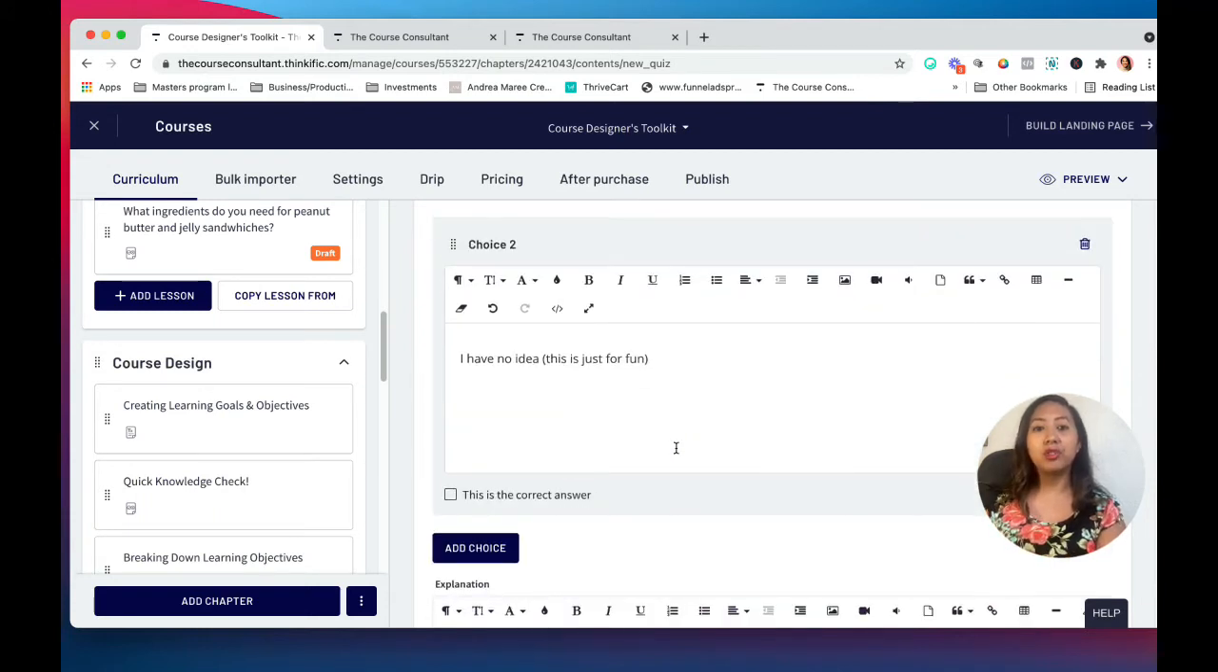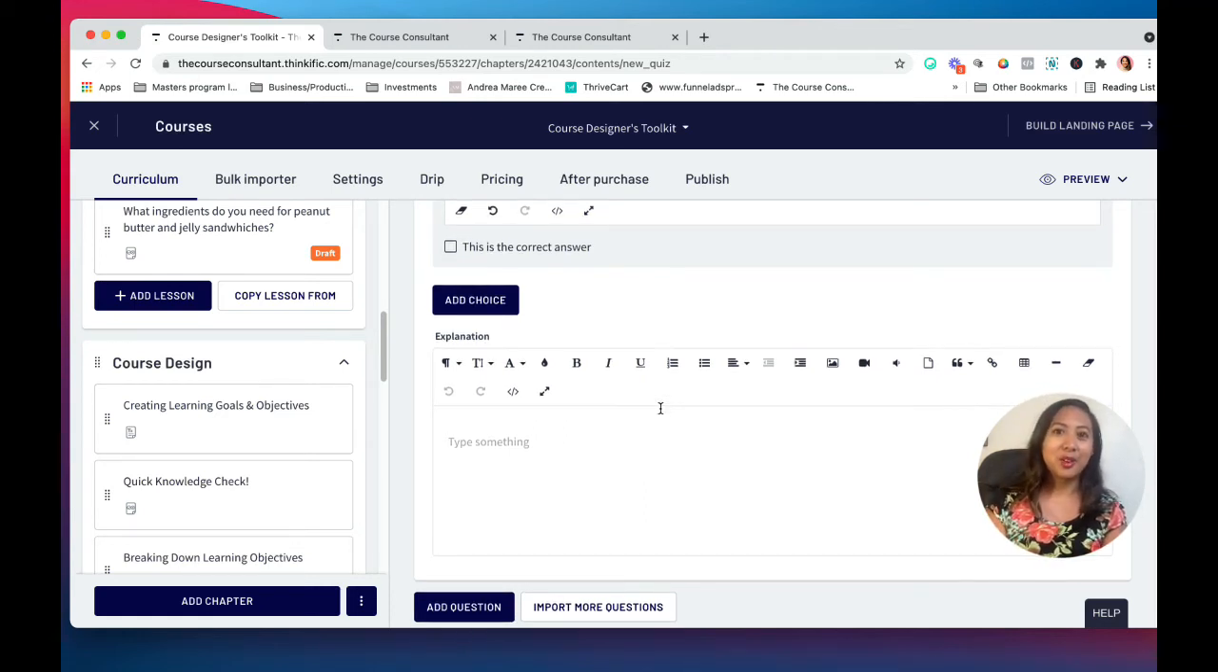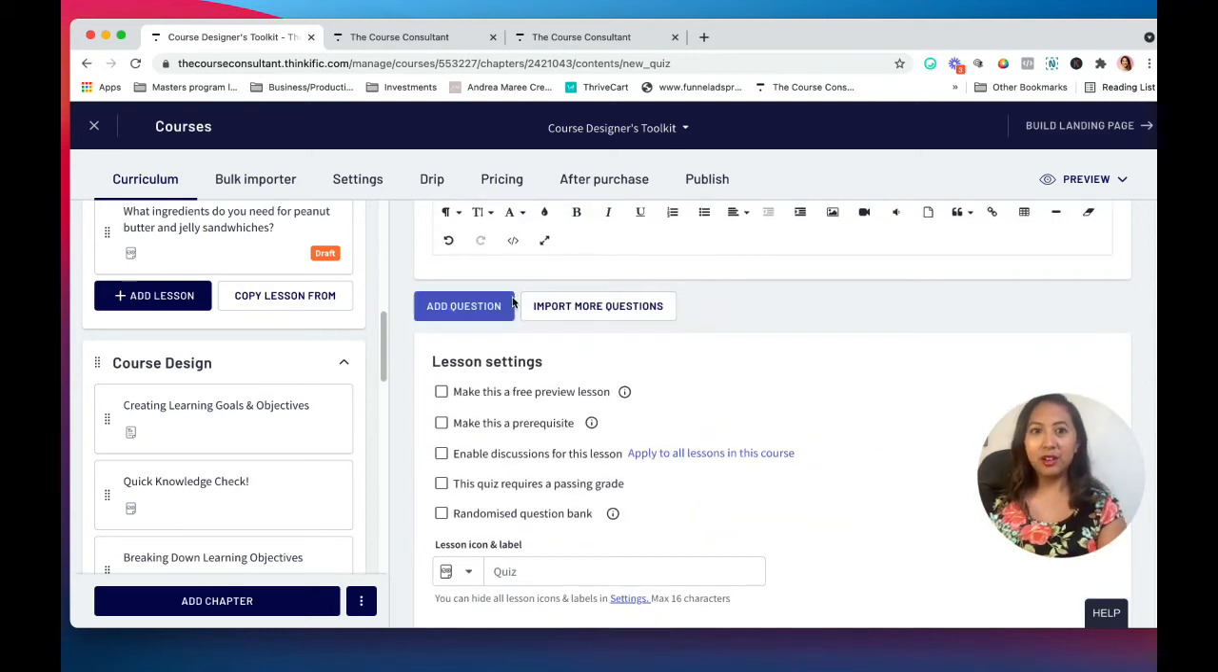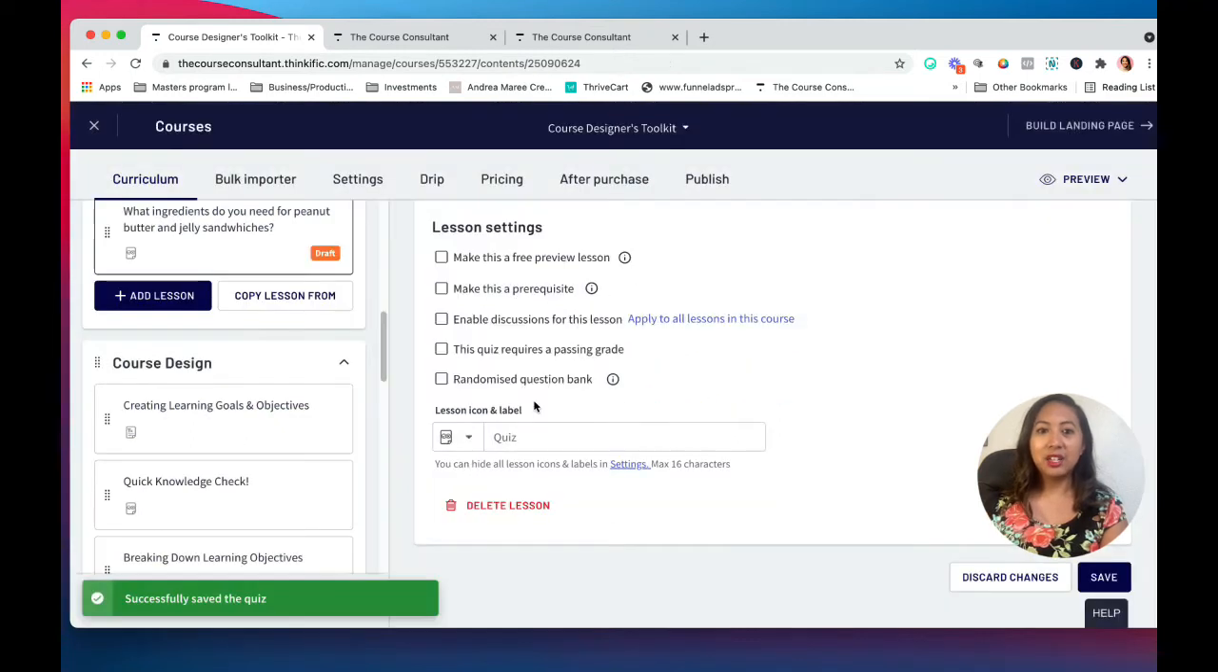I also have choice 2, which is showing me the incorrect answer. And now I'm going to go ahead and enter in an explanation. This explanation is something that you can add in that's going to allow you to explain why something is correct and what students actually need to enter in for their own course answers. So I'm just going to say peanut butter and jelly is correct. Okay, so I'm going to go ahead and save this option here.